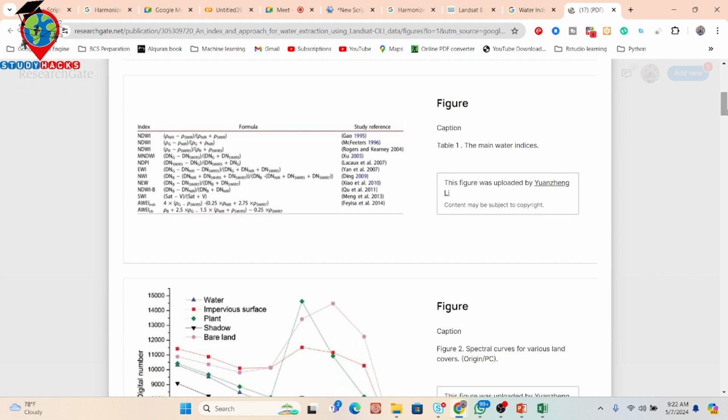So here you can see it provides some water body formulas, and it provides the different types of scientists. They have already mentioned their citations. You can see they were developed in 1985, 96, 2004, 2005, 2007. So different types of scientists already developed different types of water extraction indices. Basically, when I apply this type of formula, we can easily get the water body from satellite imagery.